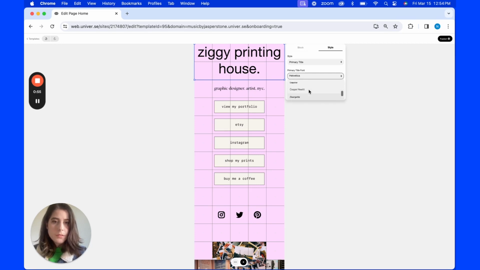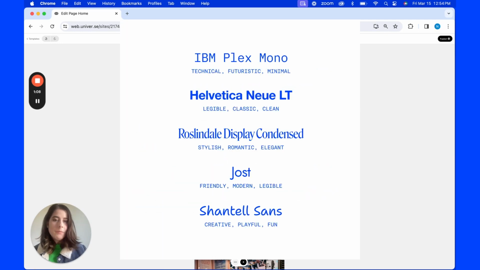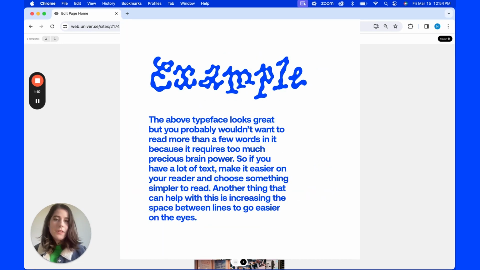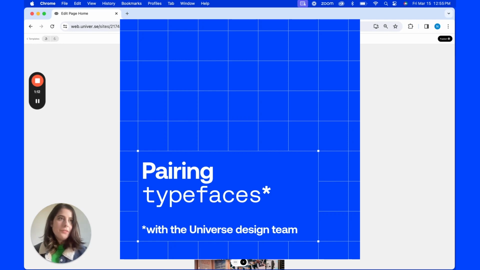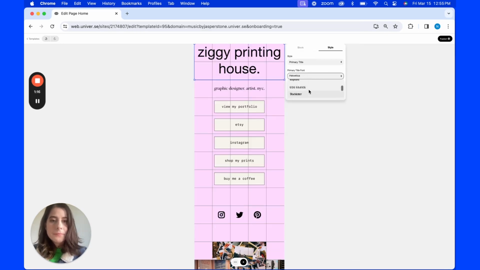If you struggle to select typefaces and fonts, our graphic designers actually made a really helpful guide for this. So I will make sure to link that below so you can also check that out, and hopefully it can help you and make it a little bit less overwhelming because it definitely is overwhelming.